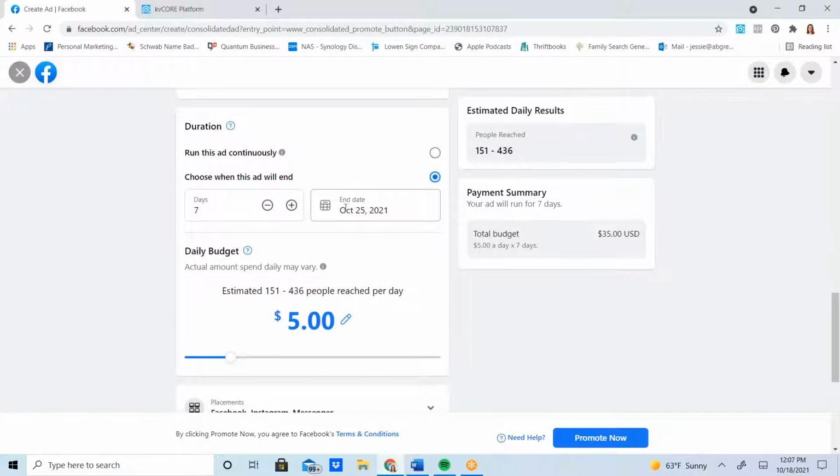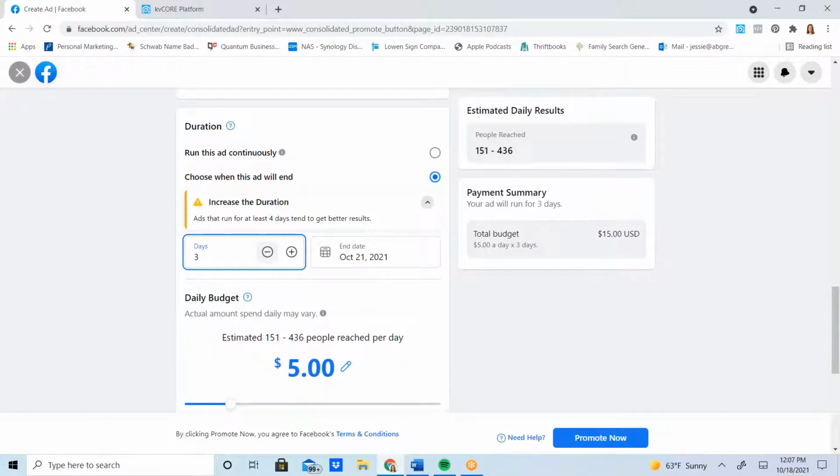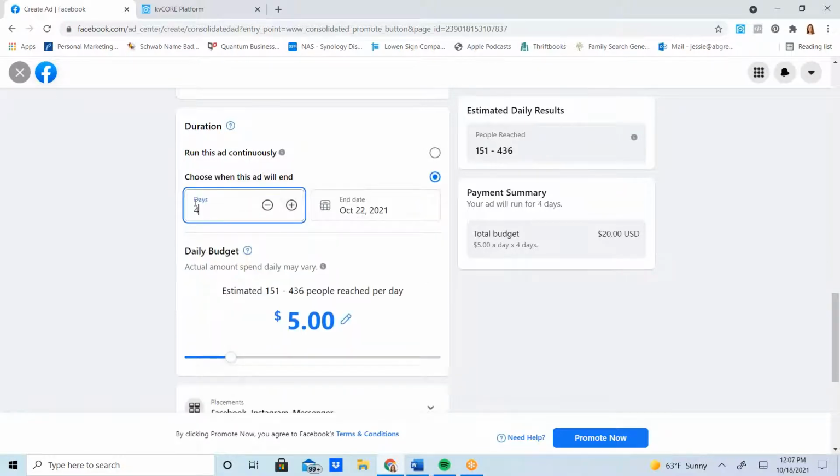Further down is how you can adjust your spending. It's recommended that you run an ad for at least 4 days. Anytime you're running an ad, if it's for an open house, give yourself enough time so that it's up by Sunday and you're not going past that date. If you really don't want to spend that much money, but you still need to stretch your days out, you can just toggle this down.